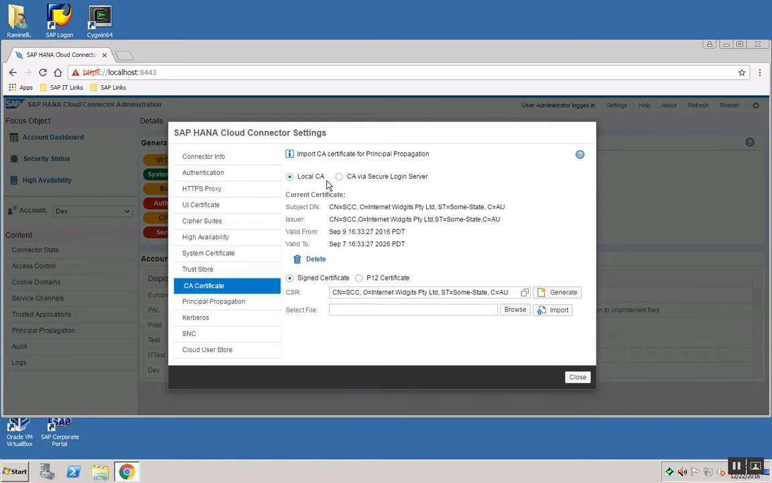The first is local CA, where we need to provide a private key and import here the certificate, or we can set it up with a CA through, or using, a secure login server. In this video, we are going to use local CA. So then you just need to create your private key and then import it here as a P12 certificate, and then you select the file and enter the password.